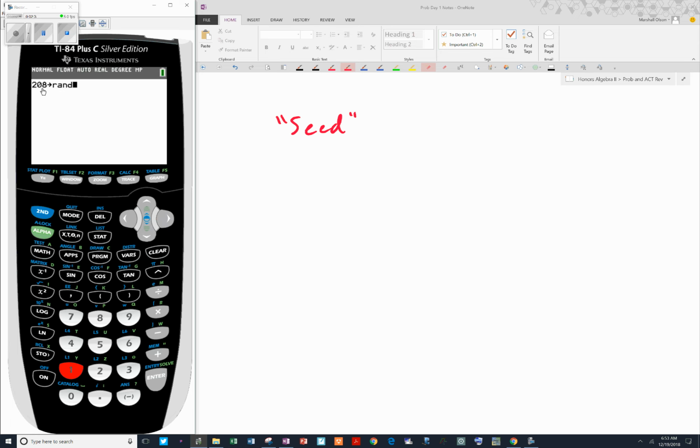Okay, so whatever your random number is, don't have 208 there, have something different, and then store, and then rand, and then we're just going to hit enter. And it doesn't look like it really does anything, but now it's got our calculator starting at some spot in the number sequence. So here's how this works.